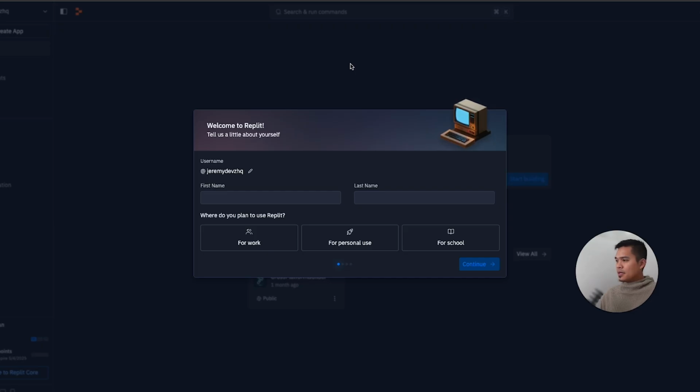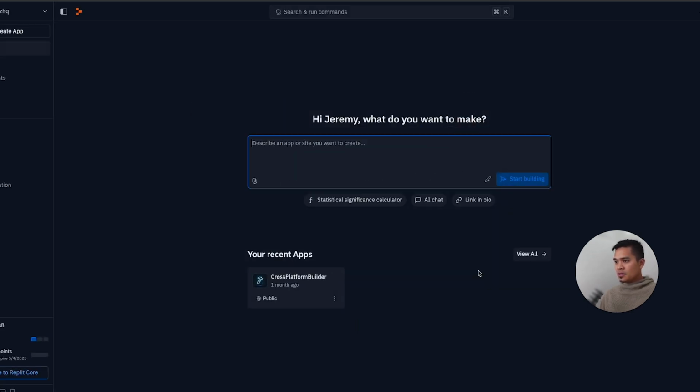So here we are in Replit. As you can see, this is my very first time using Replit, which I'm pretty excited. I've heard great things about Replit and I've always wanted to try it. So today is an exciting day. So let's fill out my name, personal use. Okay, so let's go with starter, start creating.